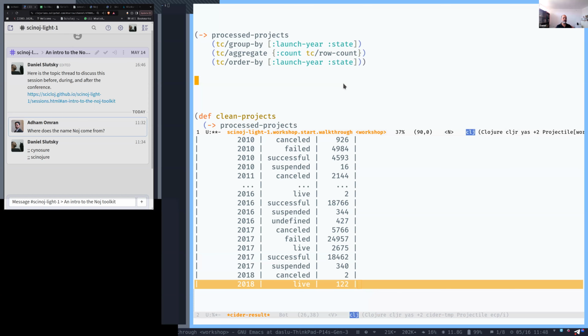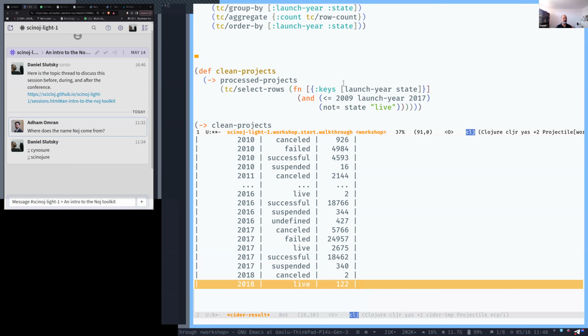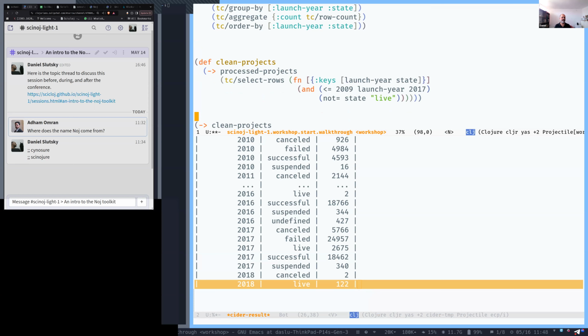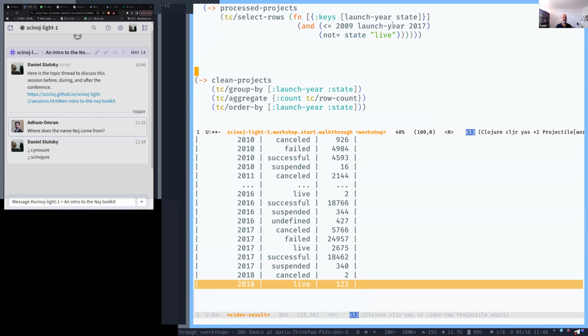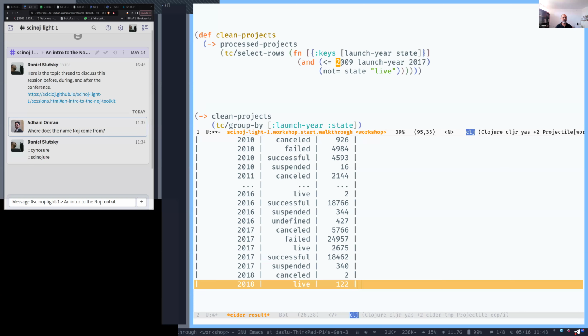So, you can do a little bit of data cleaning and take our data set of projects and define the clean projects to be the ones where the year is in the range of years we care about and the state is not live. And what we're seeing now is that this data set we have, which is a column-wise data set, right? Internally, it is represented as a collection of columns. We can process it and consider the rows as maps.